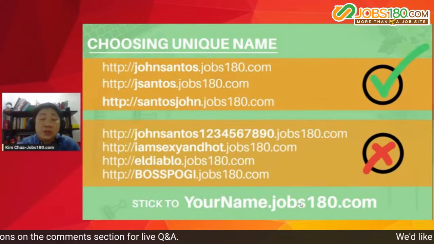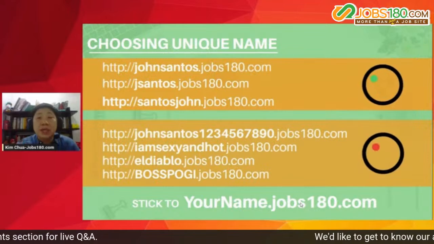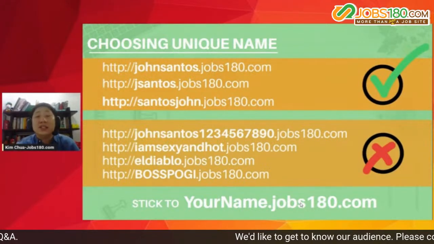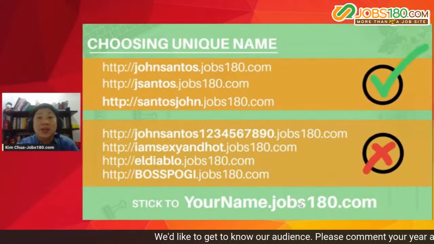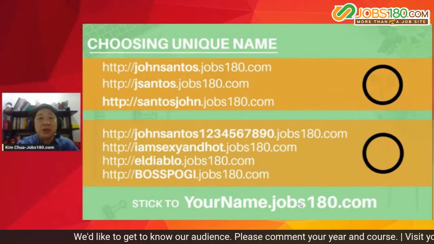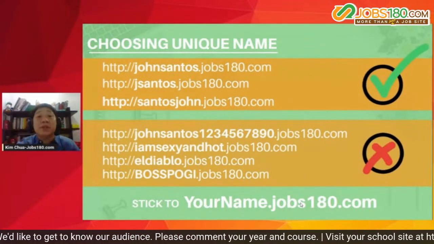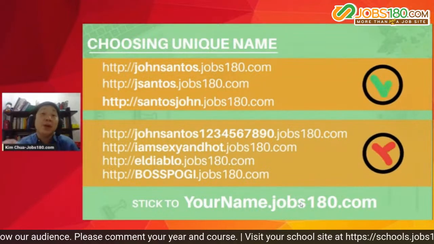Now, what about during scenarios where you create your resume link tapos may nauna sa inyo? May ibang John Santos, may kapangalan ka, nauna sa inyo. Ano mangyayari? Magkakaroon na red na box. Sasabihin niya, this name has already been taken. Now, okay, malungkot pag taken na.